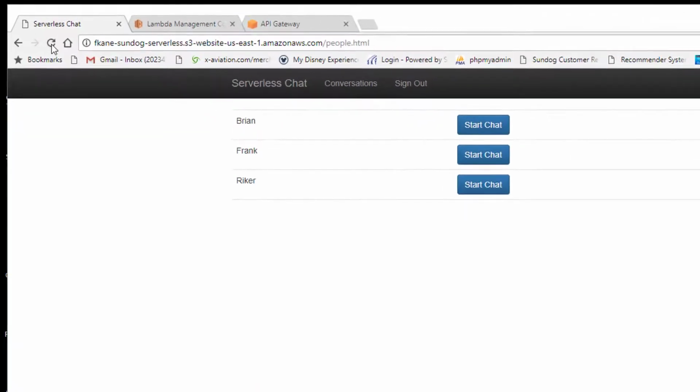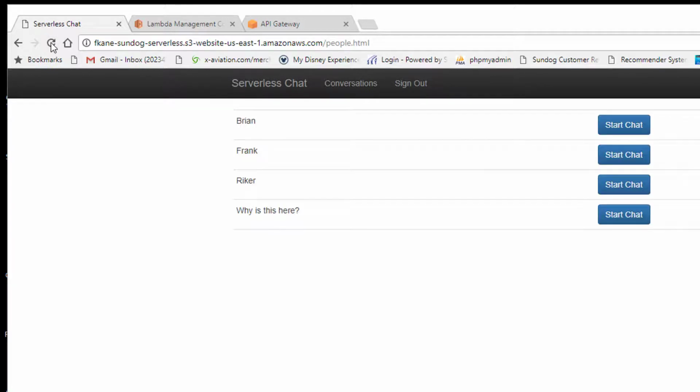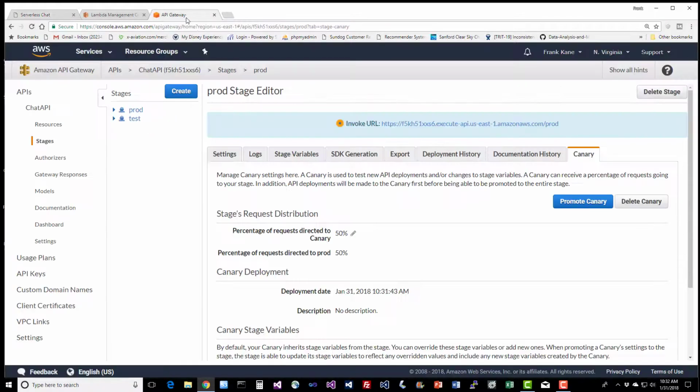Basically, some of the requests have "Why is this here" and some of them don't, because there's a 50-50 chance of being sent to one version of our app versus the other. So this is a way of testing out that change in a more controlled manner that doesn't impact all of your users, in this case only half of them. But you could set that ratio to whatever you want, obviously. So let's delete the Canary before we go on. Goodbye, Canary.